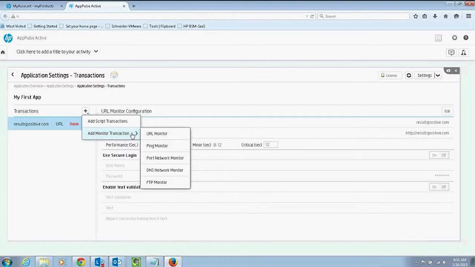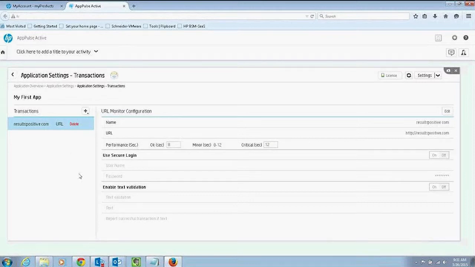But if you do not want to add a scripted transaction, then you can just go to the monitors and select any one of these, like URL monitor, or if you want, a ping monitor, port network monitor, or FTP monitor. So these are out-of-the-box monitors available right now for monitoring the performance of our application.